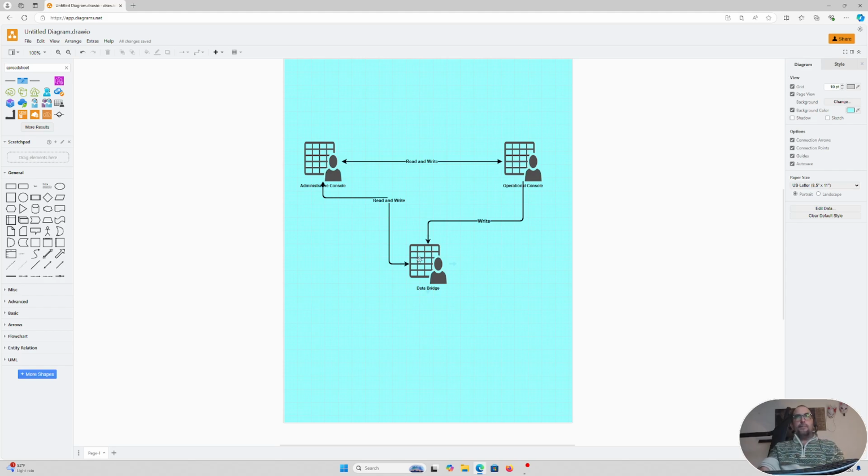So yeah, I can see this. This should be a one-way arrow. So I see that that is like this. He can read and write to the operational console. And this one should be a one-way arrow as well.